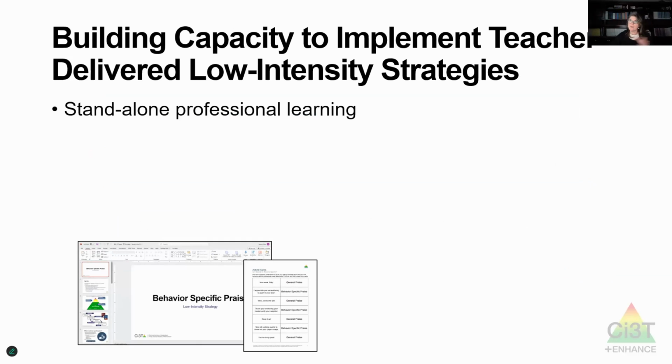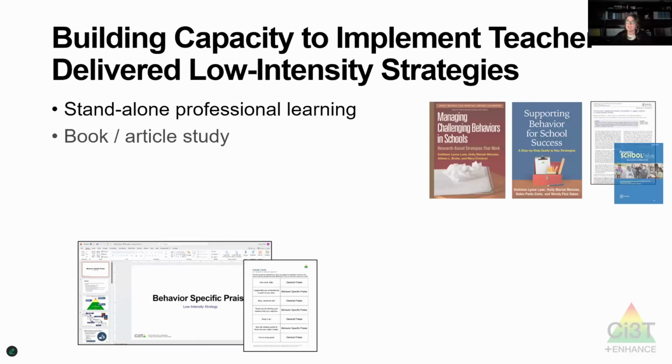So as I mentioned several times now, you can use this as a standalone intervention for every single kid. You can use it as tier 1 practices. You can use it as a targeted tier 2. You can use it as part of a package.